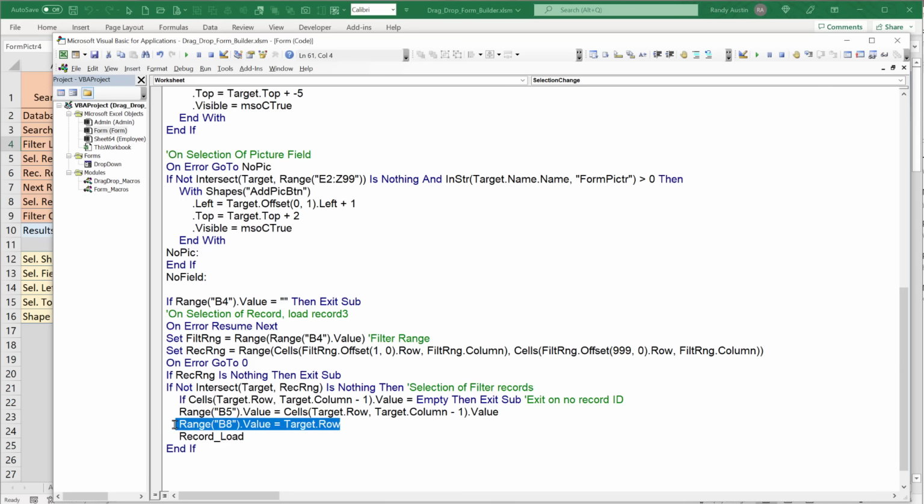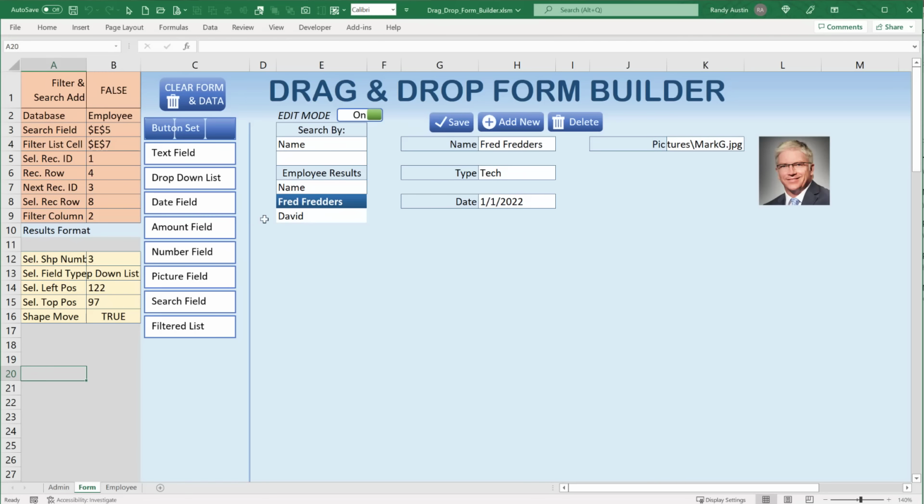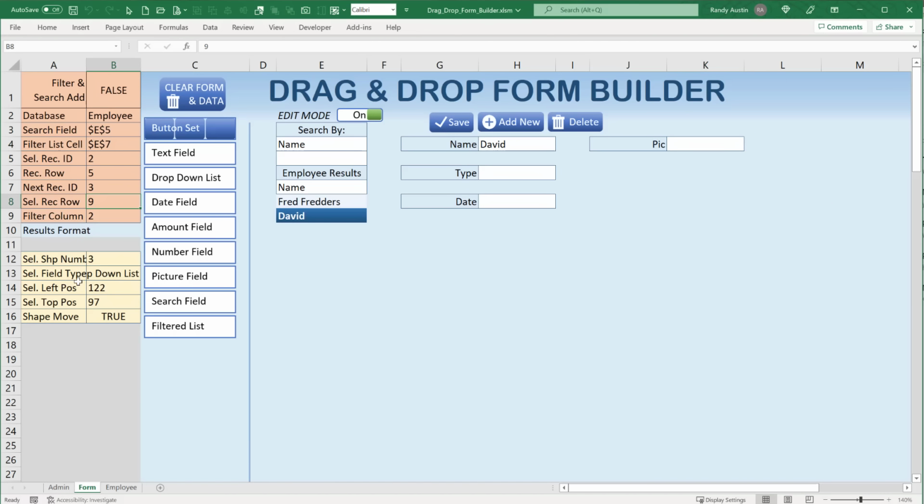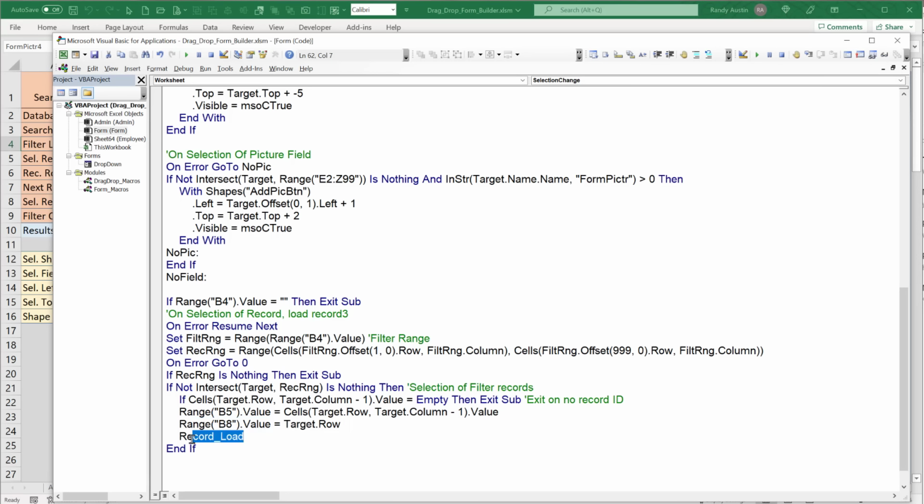Then what I want to do is, for the conditional formatting, I want to put the row, that row that they've selected, in B8. That's going to trigger it. So if I select 9, B8 is going to take on that. That's going to trigger the conditional formatting. Very good. And the last thing is simply to load the record. That macro we're going to get to right now.